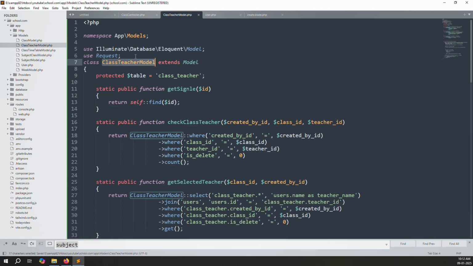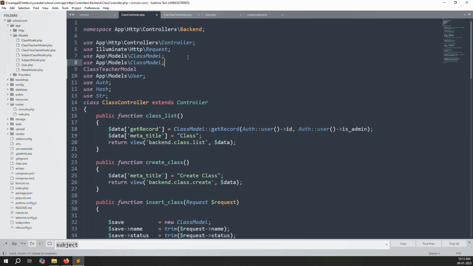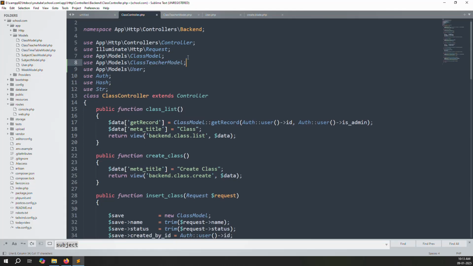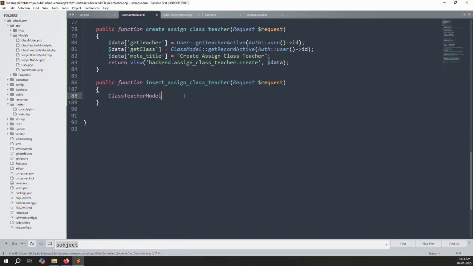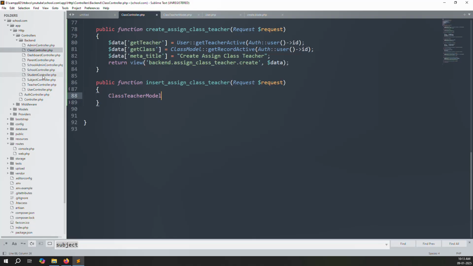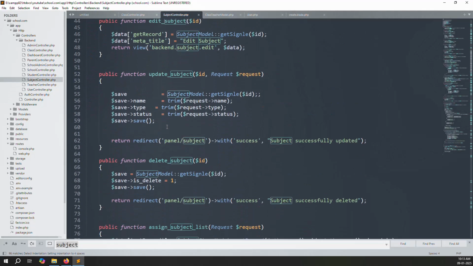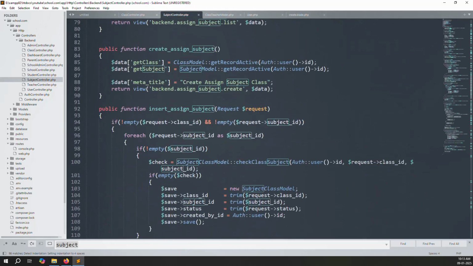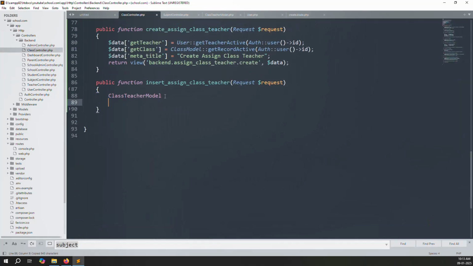Now we need to copy this name for the models and go to the class controller, scroll up and put it here as the declaration, then copy and scroll down. Now we need to go again to the subject model, the subject controller, and copy what we already did in the last few videos. Just scroll down to the subject, and here you can see insert assign subject. Just copy all of this, go back again and put it here.